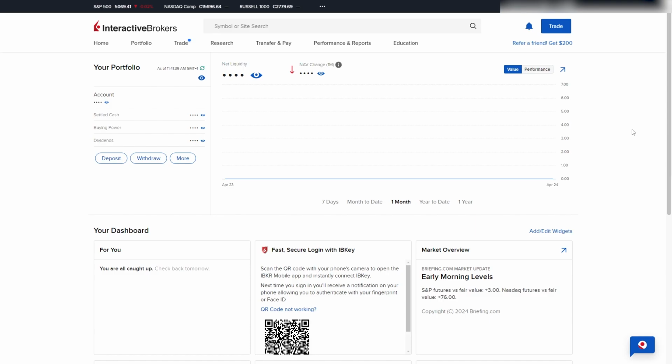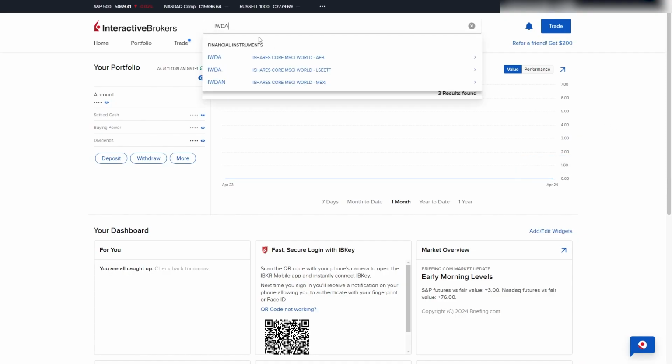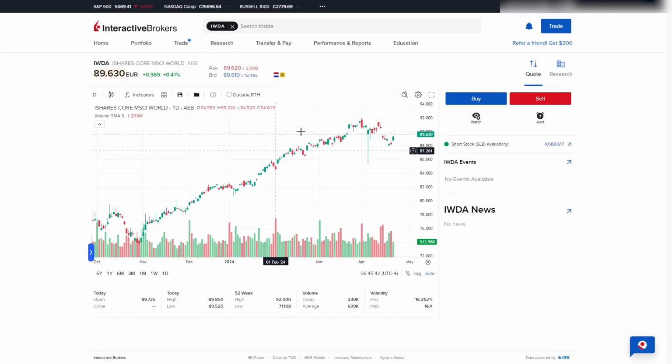So in order to actually buy an ETF on Interactive Brokers, we must first search for the ETF that we are trying to find. We can do that by going up to the top and looking for this search bar right here. We can click on it, and from there we can type out the symbol or ticker of the ETF that we are trying to buy. Now let's just say I was trying to buy this one. I can simply click on this and we will get taken to this page.